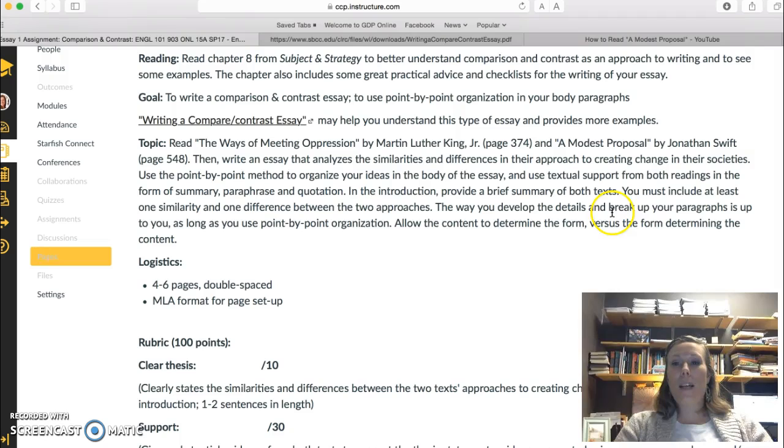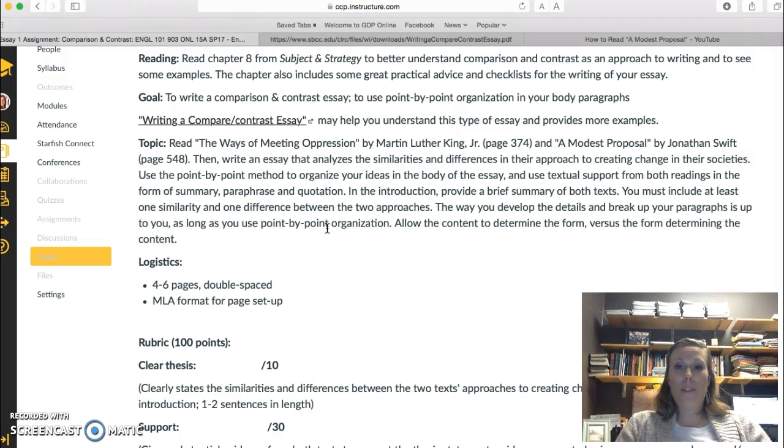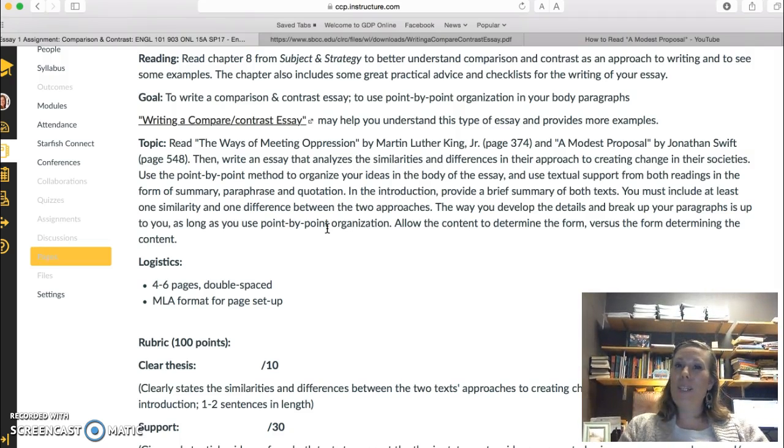And the way that you develop the details and break up your paragraphs is up to you. So you don't have to say, I'm going to have 3 body paragraphs. Likely you might have more than that. You know, you might have 4 body paragraphs or 5. It really depends how many points you're making. So I want you to allow your points to determine the number of paragraphs versus from the start saying, I'm going to write 4 paragraphs and now I have to come up with points to support those 4 paragraphs. Do it the other way around. Know what you want to say and then decide how many paragraphs you will have.